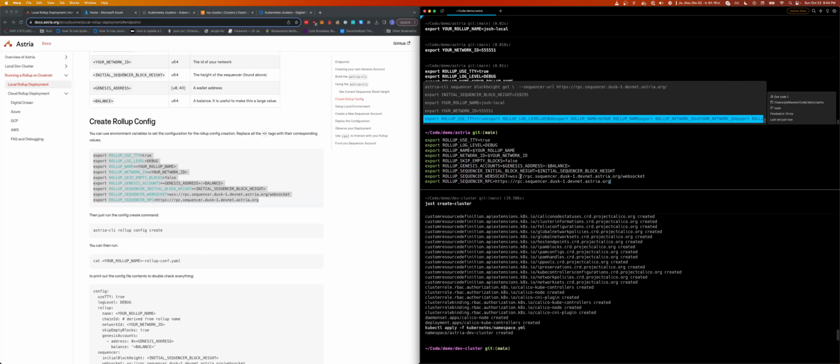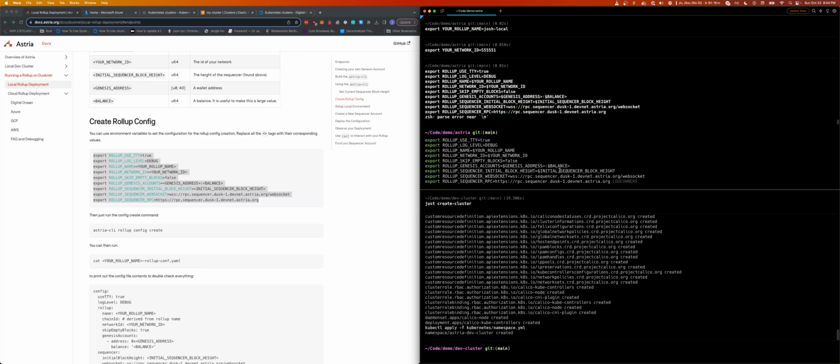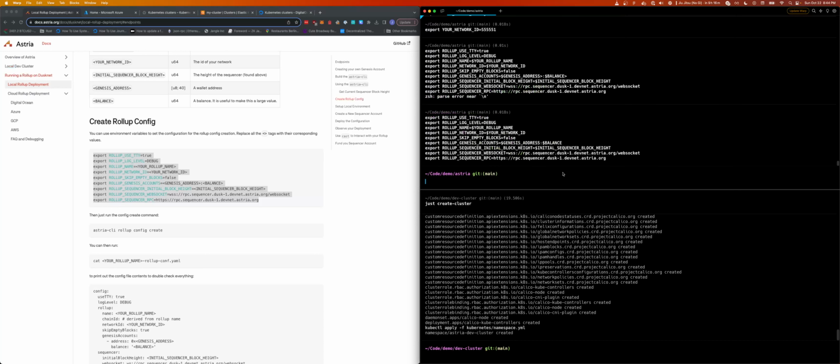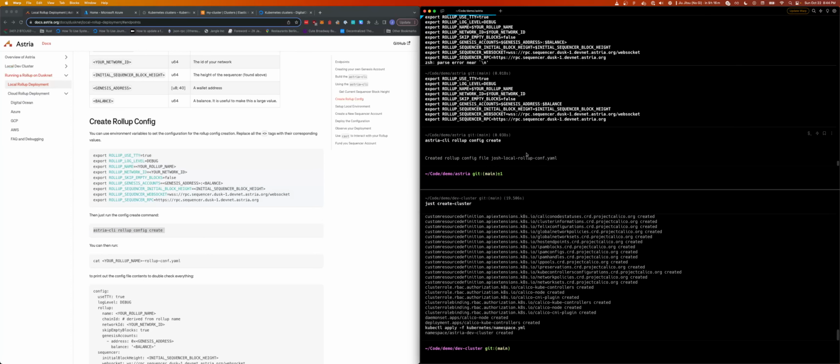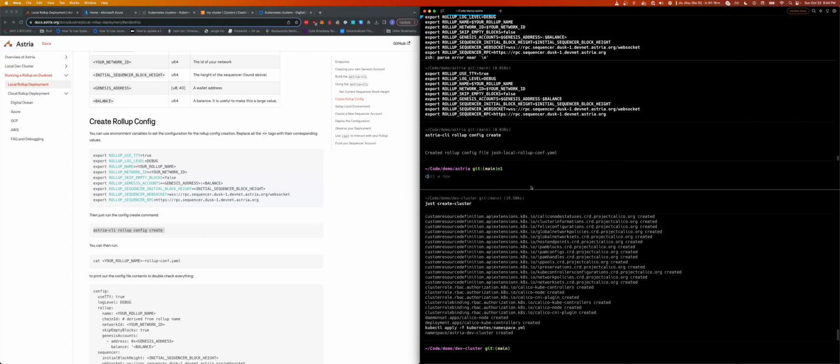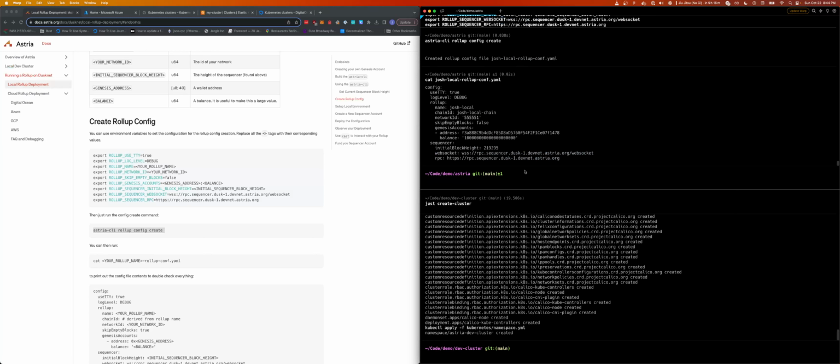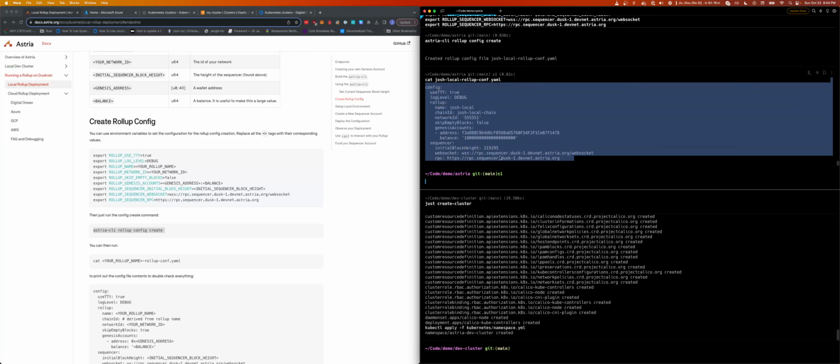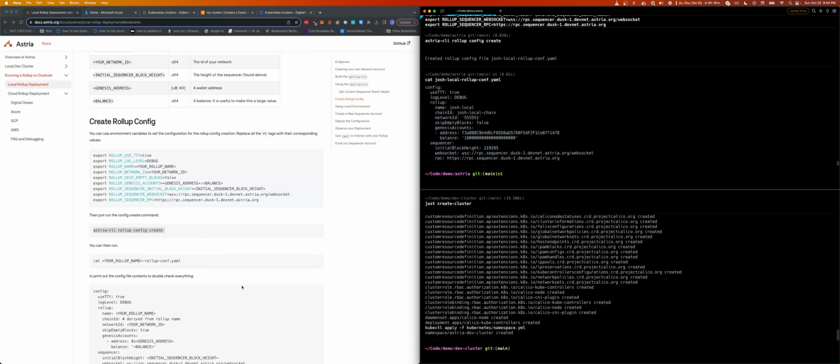Okay, you're not actually going to like that because of these. Okay, there we go. All right. Now we can actually run the Astria CLI rollup config create. That's going to create this local configuration file, just to check that that actually is there and looks correct. We can see this. So that's all set well and good.